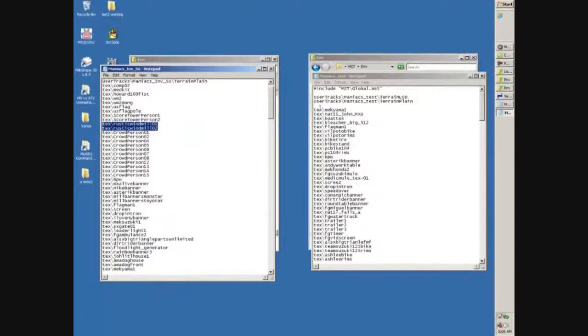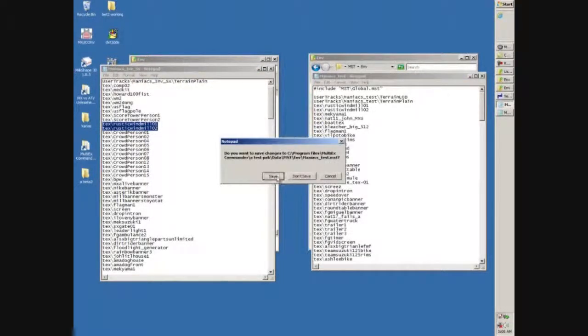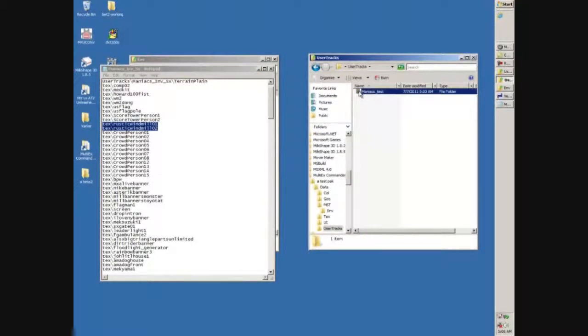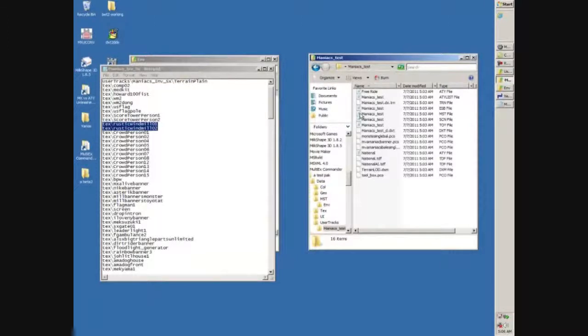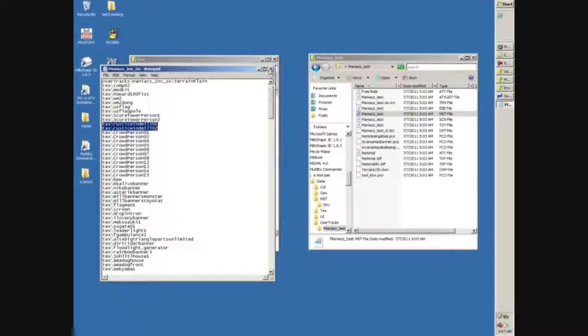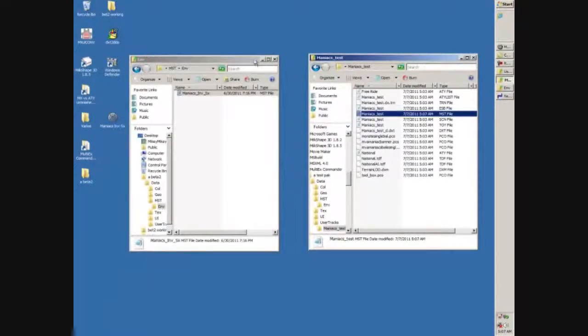Copy them, and then you want to place them right there. Okay, that's done, so you close it and save. Okay, now go over here to where your user tracks are. Do the same thing with the MST file over here. Enter there, and copy, paste it. Okay, save it, that's done. You don't need that part no more.